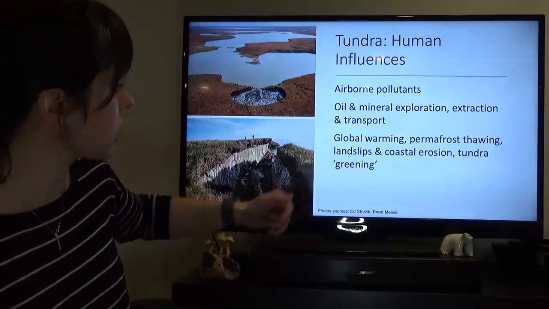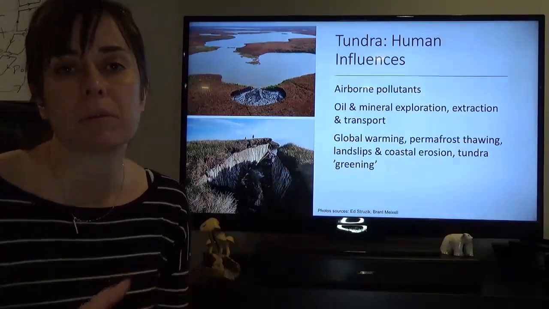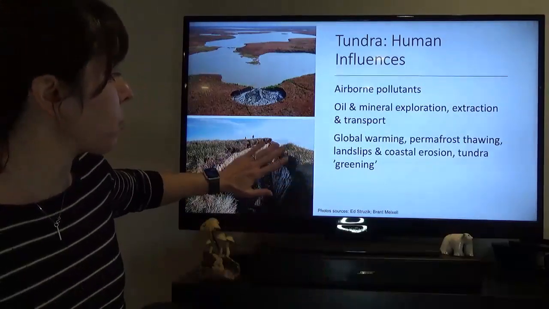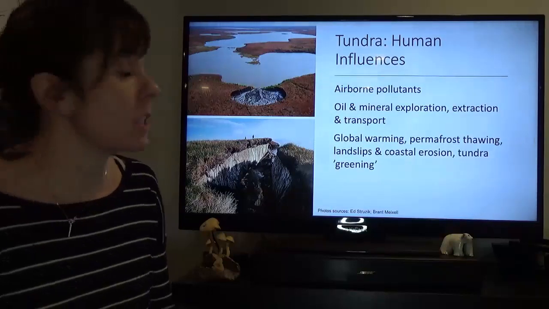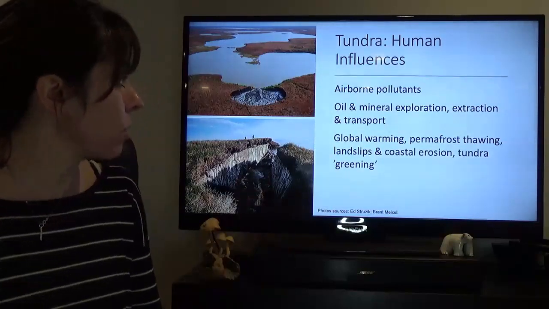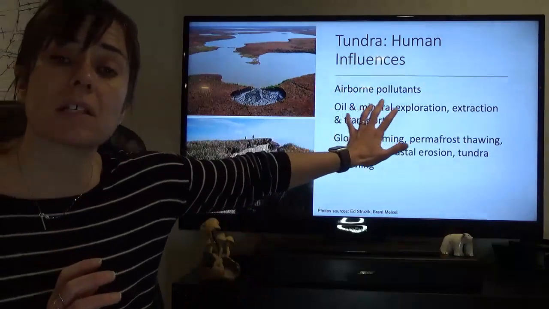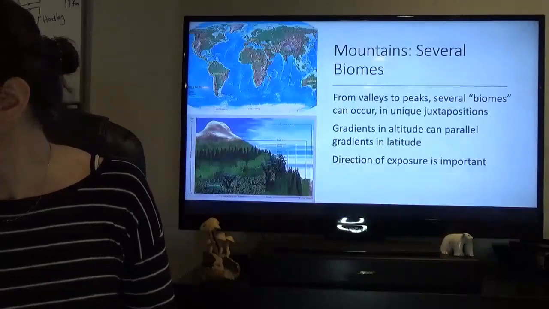And this piece has just carved off because of coastal erosion, which is increasing as we lose more sea ice and wave action is more intense. And then that coupled with warming and failure of permafrost integrity leads to these kinds of processes. So lots of impacts of humans even in this really sparsely populated part of the world.